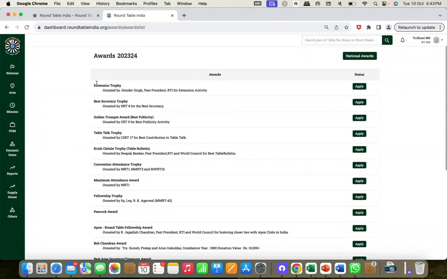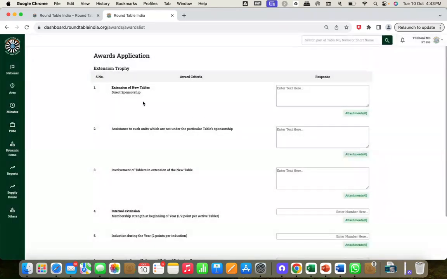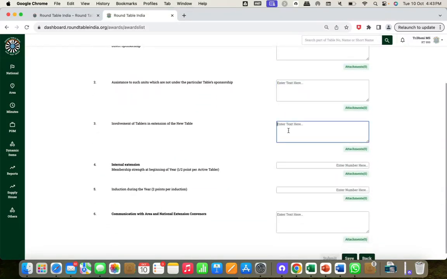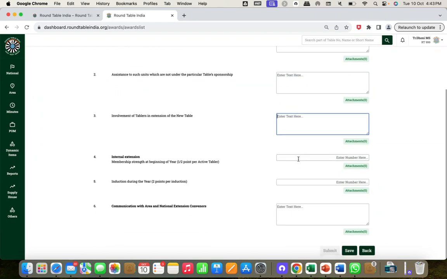Once you want to apply for an extension trophy, this would be mainly for external extension. Click here to apply. Enter the details: extension of the new tables, assistance that you have been giving, involvement of your tablers in the extension of the other table, membership strength, and their inductions. After they have been chartered, include communication with area national conveners.